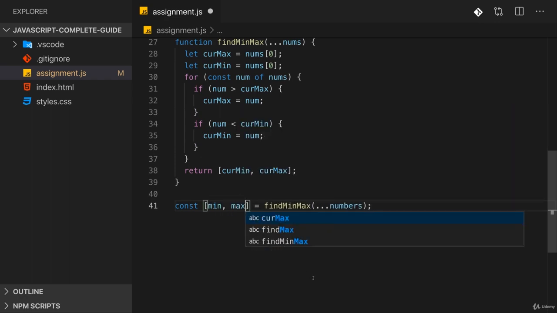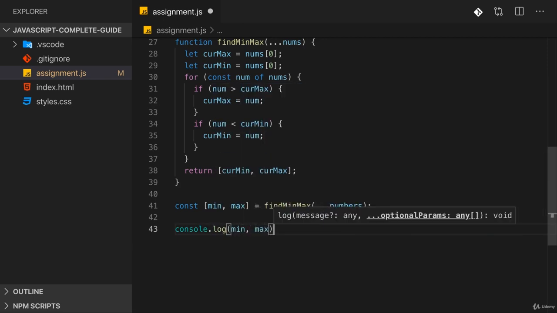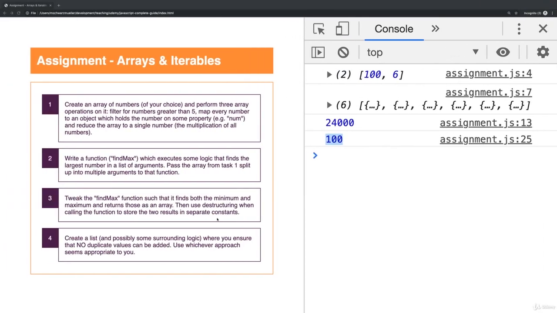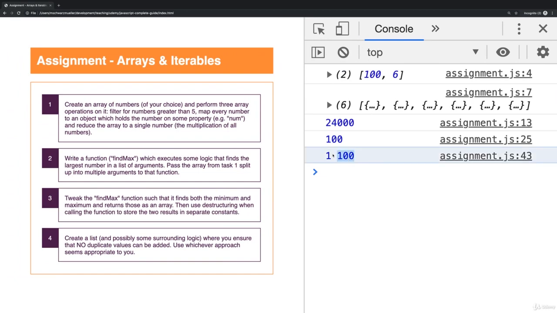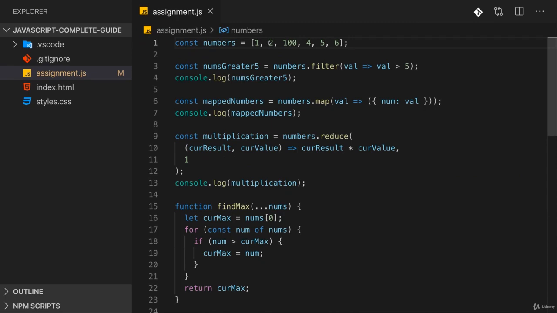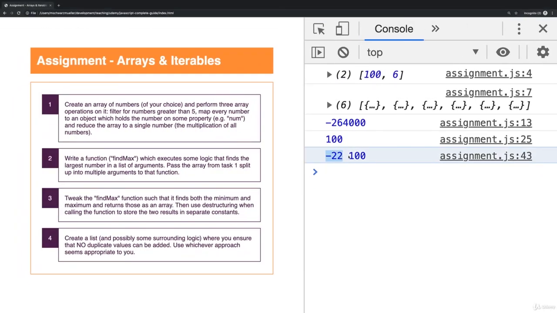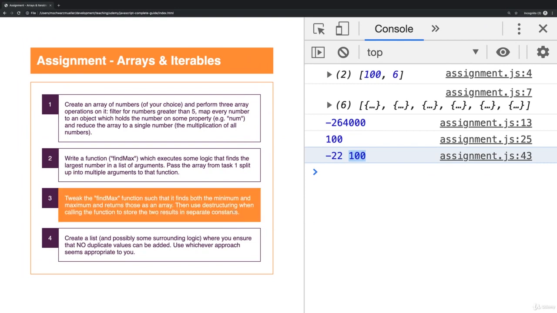And then we get the min and the max, and you can name these constants here however you want. And this here will give you the first value of the array returned by findMinMax. Max will hold the second value of the array returned by findMinMax. So if we then console log min and max here like this, we should see that if we now reload, max is 100, min is 1. And if we tweak this array and replace 2 with minus 22, we should actually see that we have minus 22 and 100. So now that's task number 3 solved.